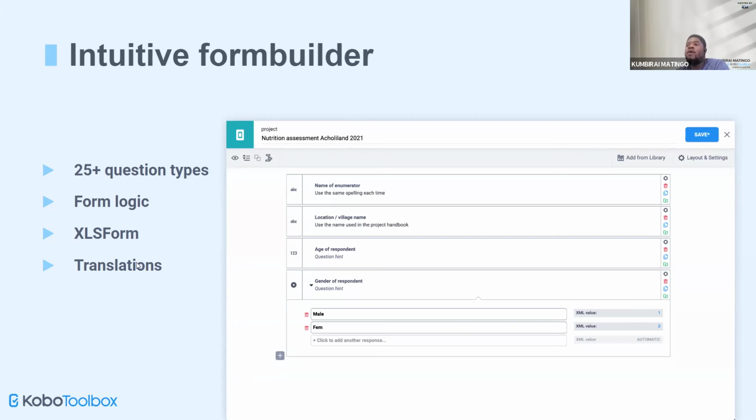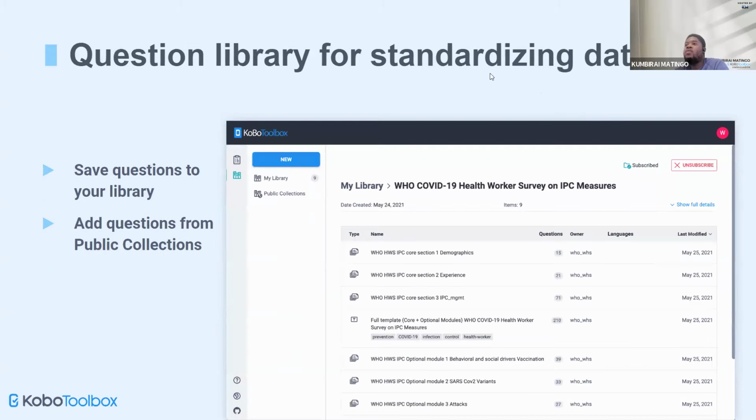And then we also are going to look at how you can translate your forms into your own local language. The main language on KoboToolbox is English, so you can also convert your forms into Shona, Ndebele, or even French, or any other language that you want to convert to. KoboToolbox also has a question library for standardizing data, where you can save common questions that you can use whenever you're building any surveys.